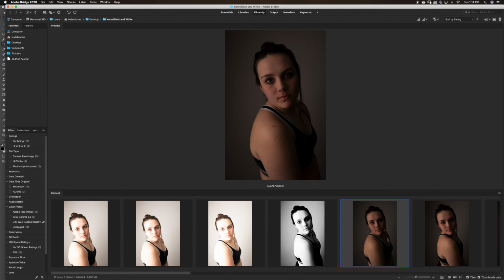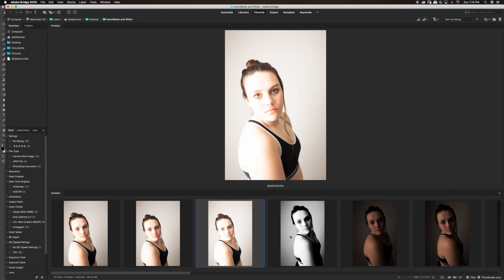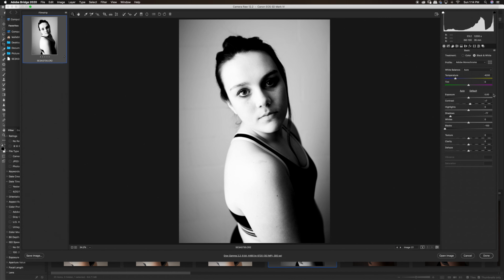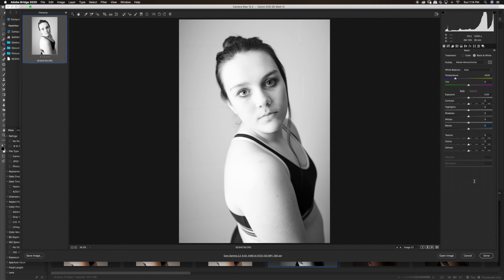So you can see here that I had some underexposed and some overexposed. I chose this one. Let me go back to what it looked like. This is what it looked like straight out of camera, actually. It was pretty warm, quite overexposed, but it worked better.